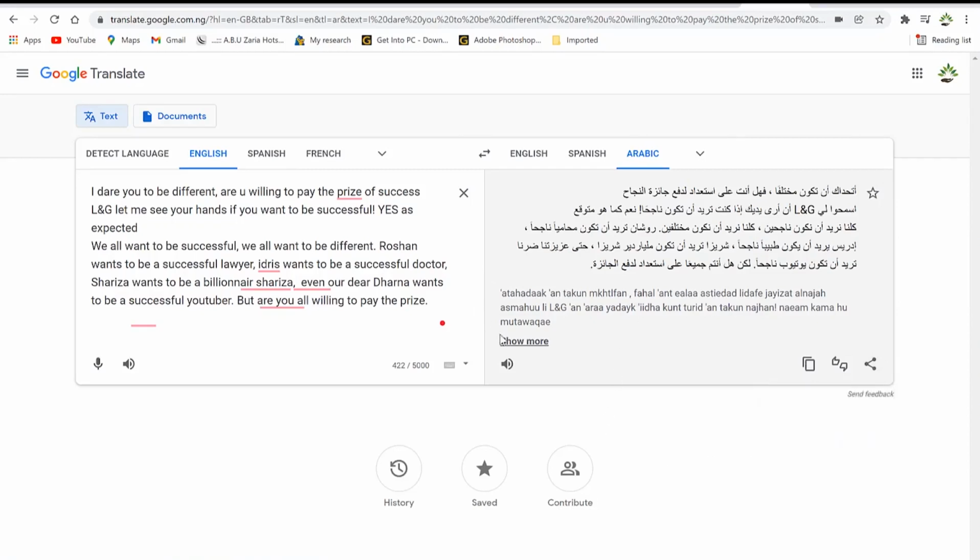And likewise, you can do it the other way around. You can hit this and it's going to translate from Arabic back to English, or back to Spanish, or back to another language. You just, with this arrow, you can do that.